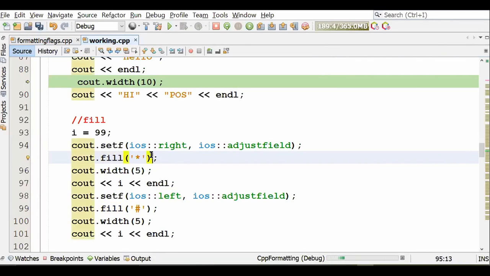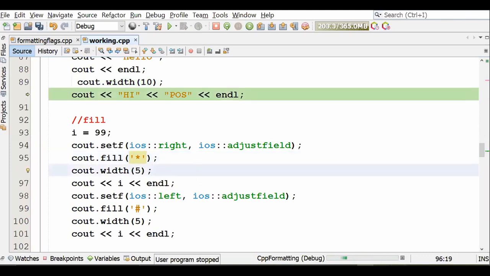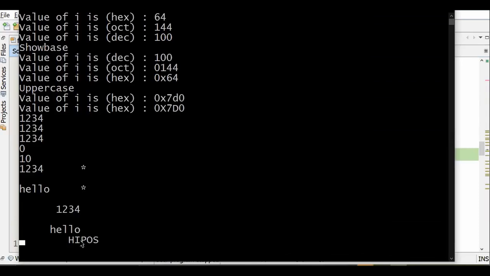So I'm saying cout.fill star. When I say cout.fill star, that means henceforth, whatever is a blank space will get padded with star. So let's go ahead. I have this output. I'm saying cout.fill star. Here we go. Okay, watch this.